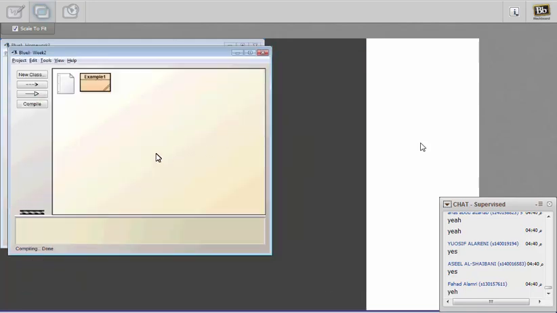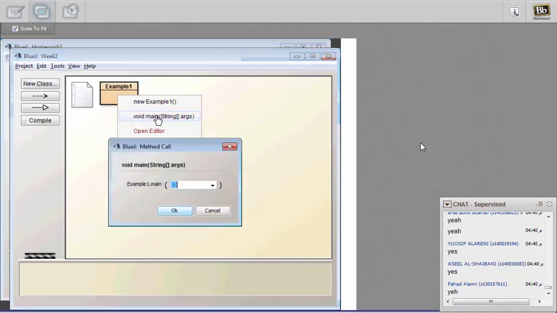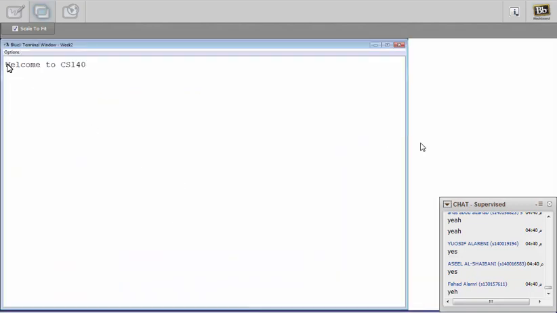So I can close this now. I close it. Now I go to the file itself, example1, the class itself. Right click. Now ignore all the options. Just go to the second one. It says void main. It's the main method. Click on it. Ignore everything. Just click OK. Here we go. This is my output. Can you see it?